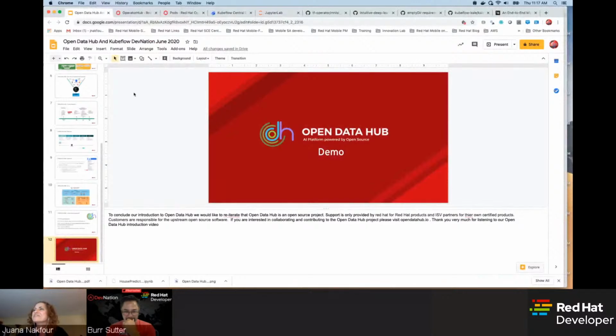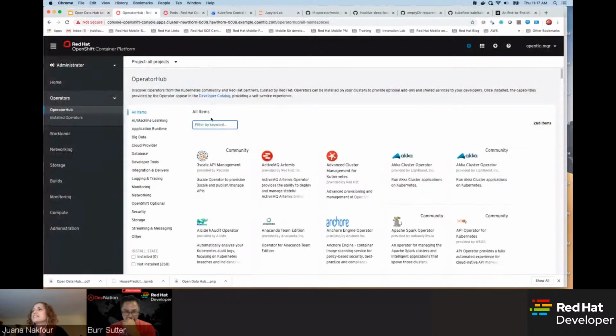Well, the first thing I'm going to show you guys is, hopefully you can see my screen. If not, let me know, Burr. I know everybody here, I'm pretty sure, knows how to install operators, but I want to show you how to install Kubeflow from the Open Data Hub operator, because it's not by default. So if you go here, you'll see this is an OpenShift cluster. Just go under operator hub, and then look for Open Data Hub.